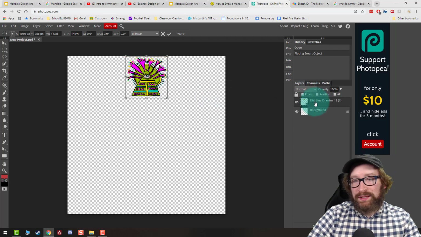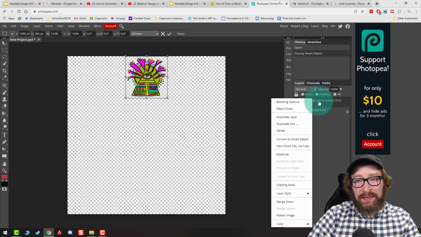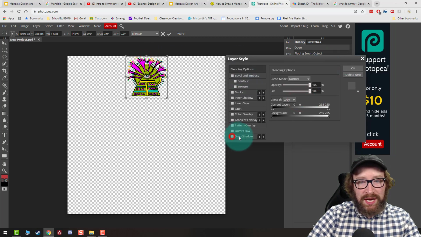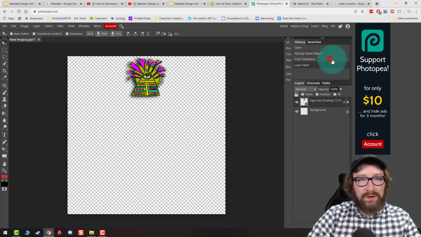Then I'm going to go over here, right click my line drawing, go to blending options, and turn on a drop shadow. Move that over so I can see, and click OK. So now there's just a little bit of drop shadow on our object.